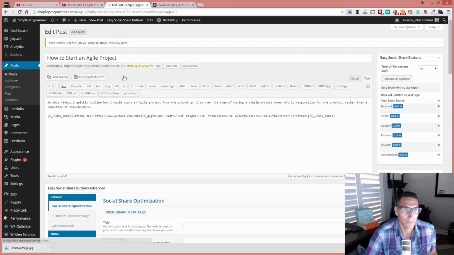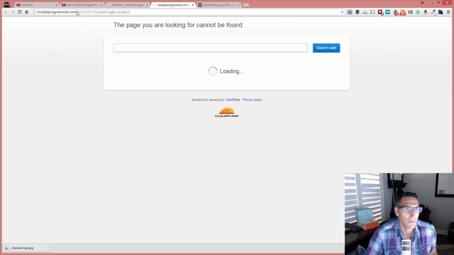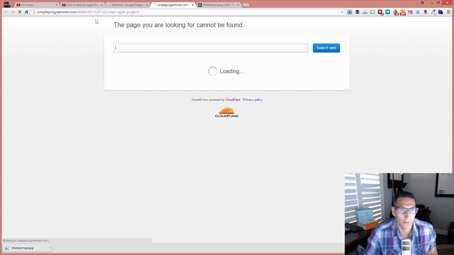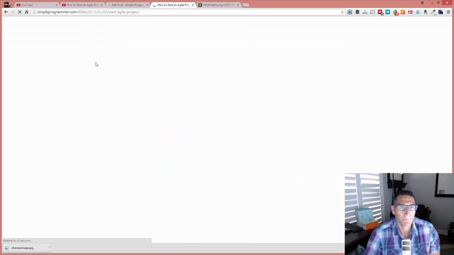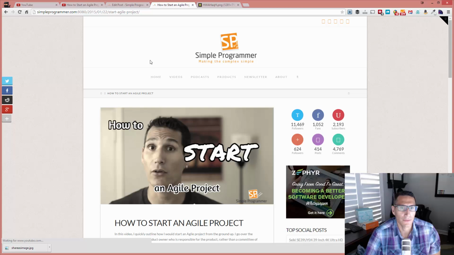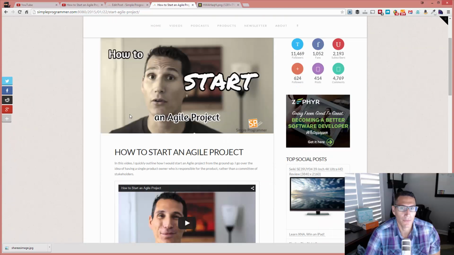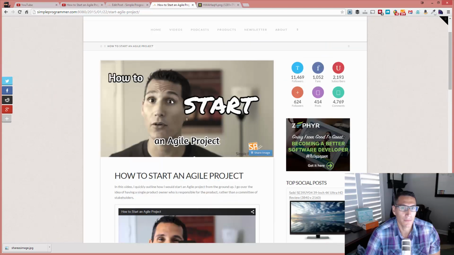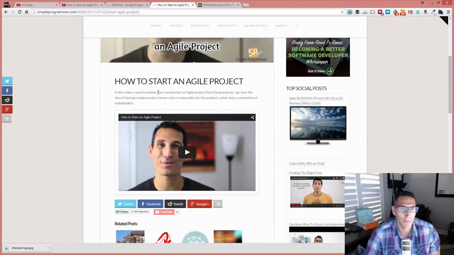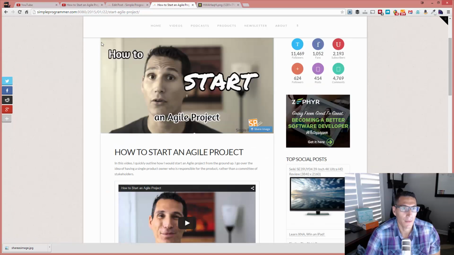and then I'll just take a quick look at this. So I'm going to go ahead and preview the post. I've got to do this on port 8080 because I've got Varnish in front of here that's basically cache for my website. So now I can see how this looks, how to start an agile project. Looks pretty nice here, and then I've got my video, and it's pretty clear that this is not the video, but this is the video. So that's it. Now I'm ready to go and ready to do the next one.